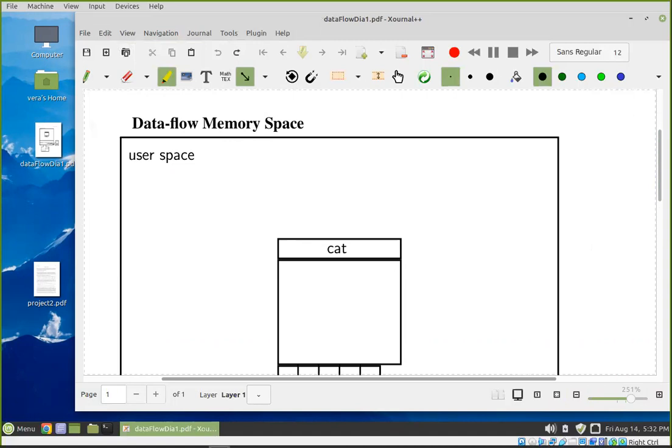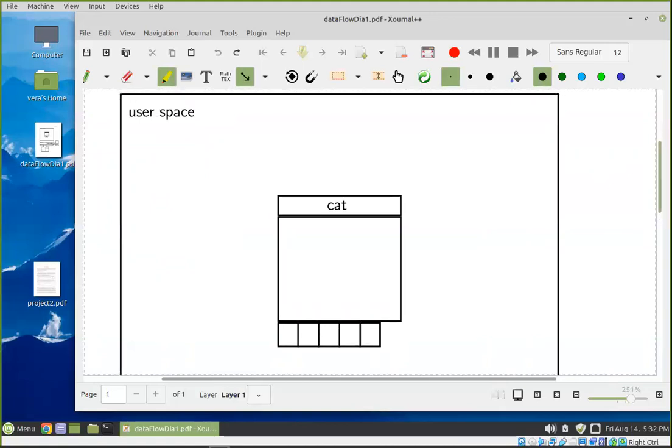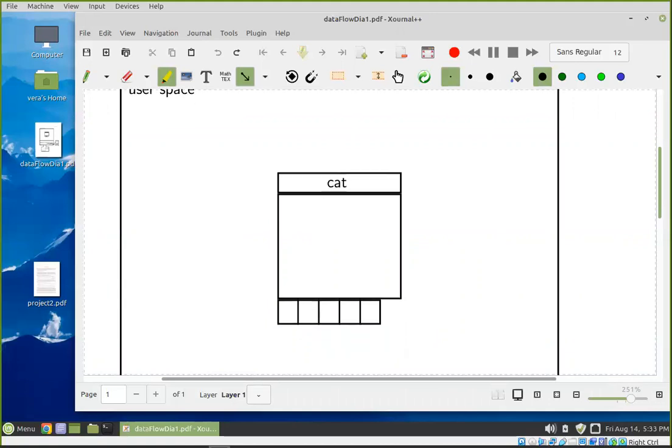Now, this big space here is user space. It is the memory space where all your user programs have their virtual memory placed. And this region in here is your virtual memory space for the process which is running the program cat.